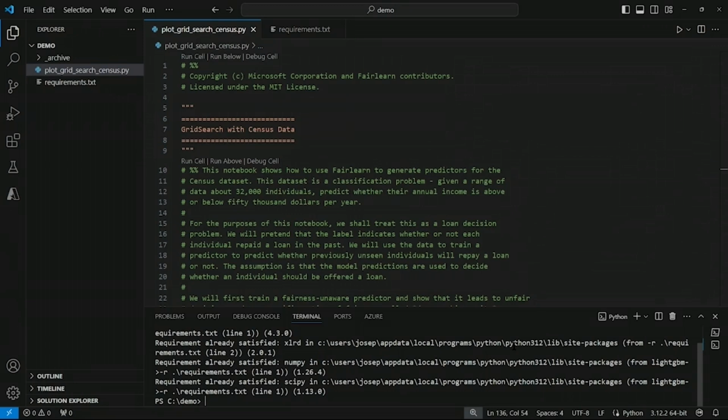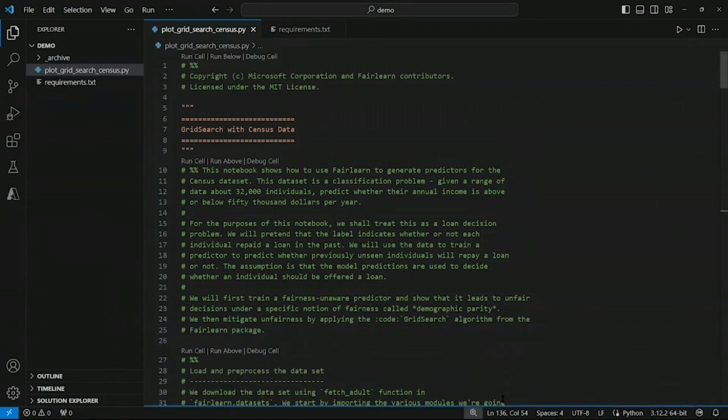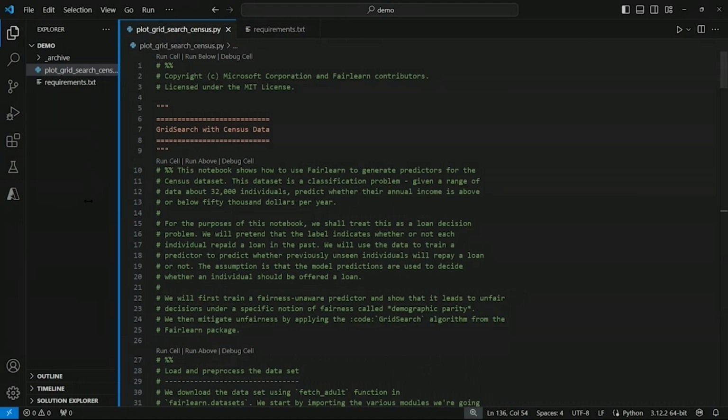Okay, so essentially in this notebook, the authors treat it as a loan decision problem. They make the label an indicator of whether or not each individual historically repaid a loan in the past. And the label is sex. The data is used to train a predictor so that it can predict whether previously unencountered individuals will default or repay a loan. Okay, so let's go ahead and run it.